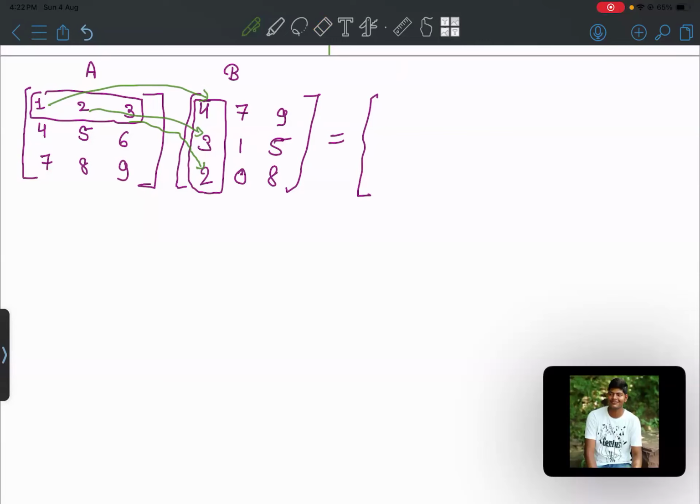Once you go through the week 2 lectures, you will understand that. The instructor has taught this beautifully. Okay. So what value will it give? 1 multiplied by 4 plus 2 multiplied by 3 plus 3 multiplied by 2. Okay. So what is 4 plus 6? 10, and 6 is 16. So it will directly give the value 16.